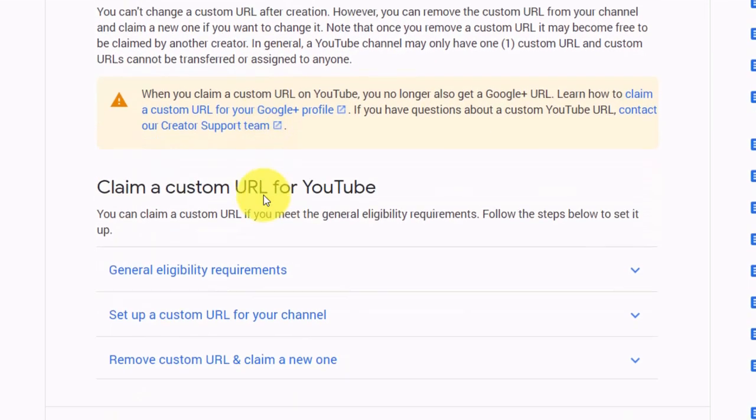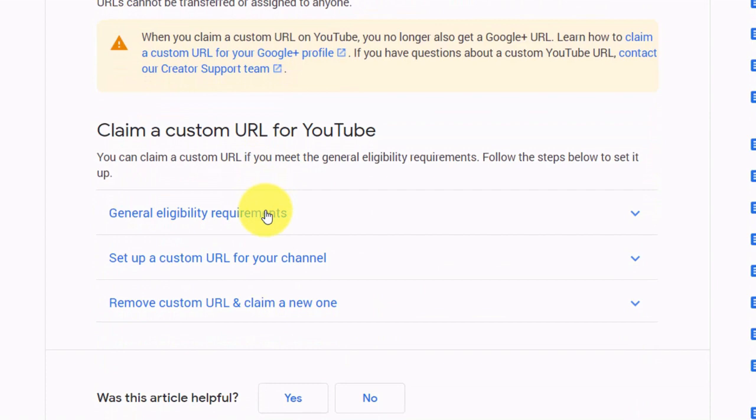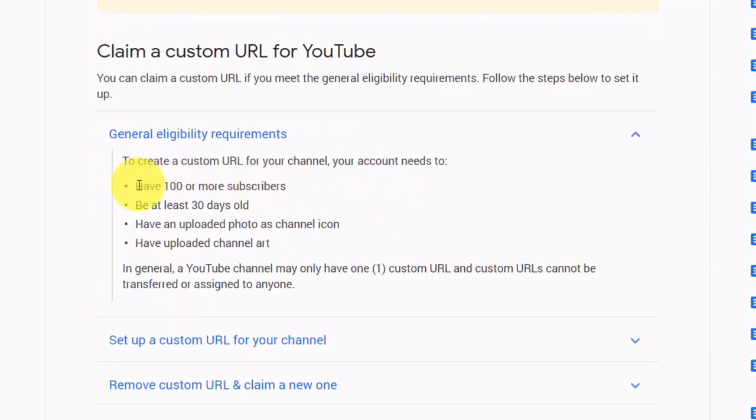So what we're going to do is we're going to scroll down and then we're going to click General Eligibility Requirements. You're going to notice that your channel needs to have at least 100 or more subscribers. It needs to be at least 30 days old, and it needs to have an uploaded photo as a channel icon and uploaded channel art. Now, more than likely, you have the last two already done. The only thing that you may be lacking are the 100 subscribers.